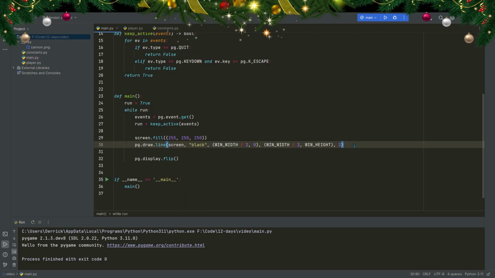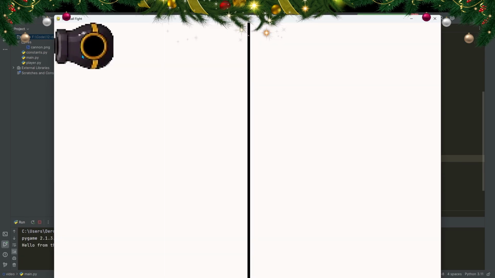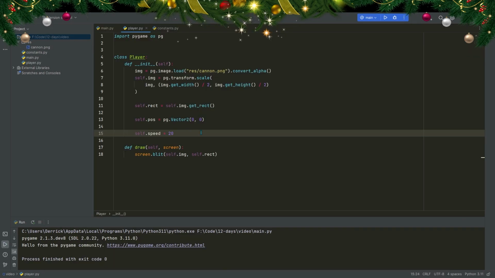And now to my main loop, I want to say player.draw and pass my screen through it. So if I run this now, you can see my cannon here. Now it's facing the wrong way, but we're going to fix that in a bit. So let's first move the cannon up and down.